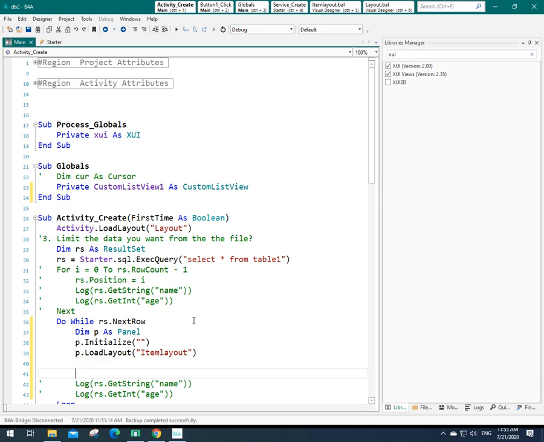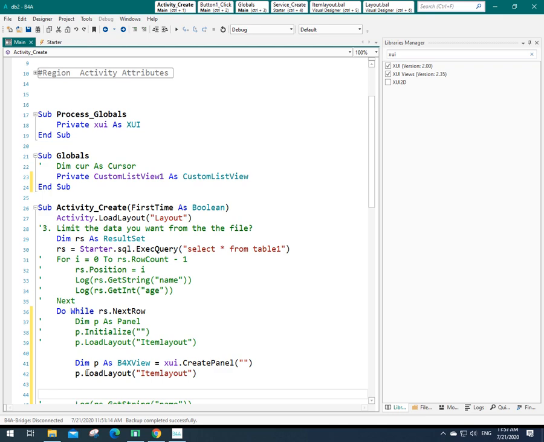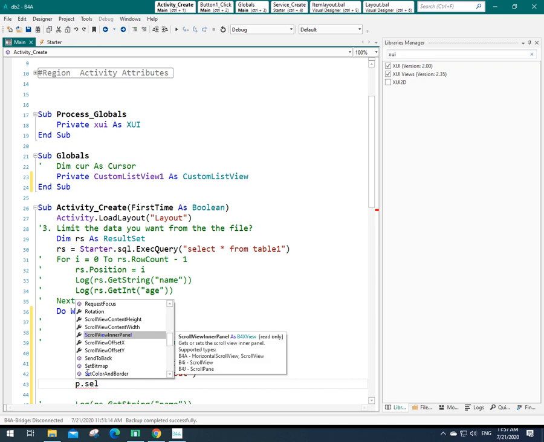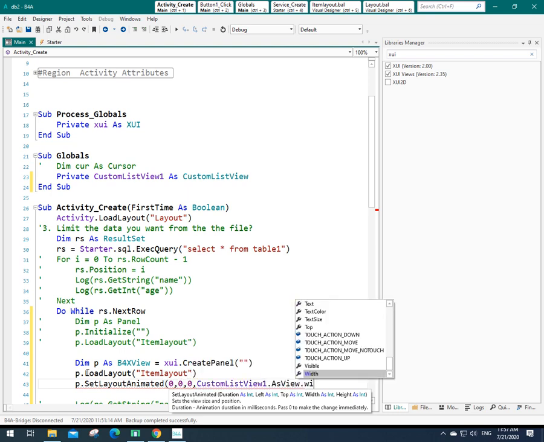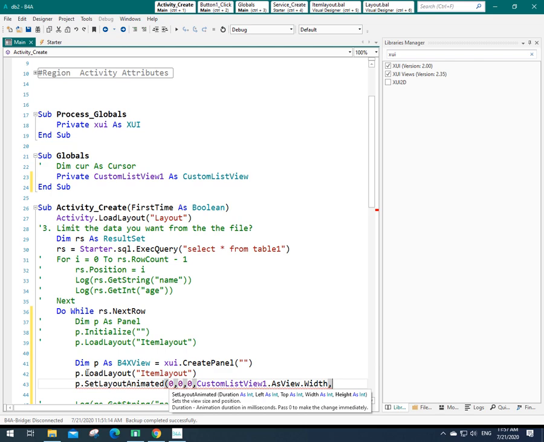But as you may know, using a panel is not a best practice because then your project won't be cross-platform. So it's better to use one B4XView and then cast that to a panel like this. Let's comment the previous code. Now it's almost the same code, but now your code is cross-platform. Now we need to set the size of each panel. The width of each panel can be the width of the custom list view itself. And the height, as I defined in the variant of the designer, can be 50 DIP.